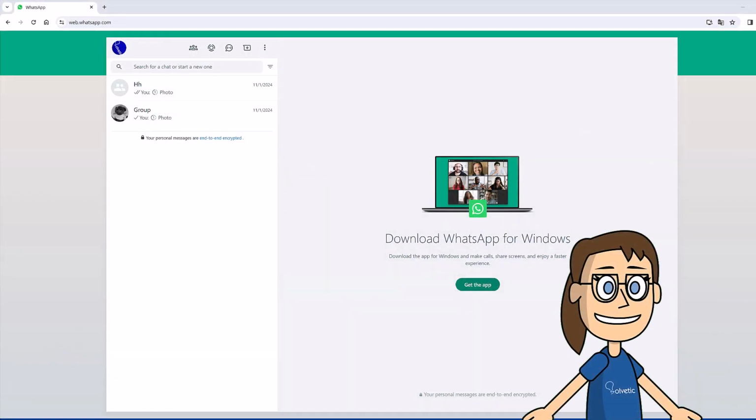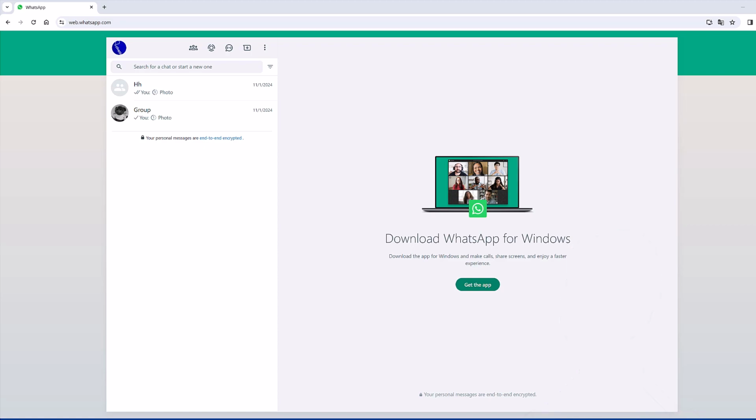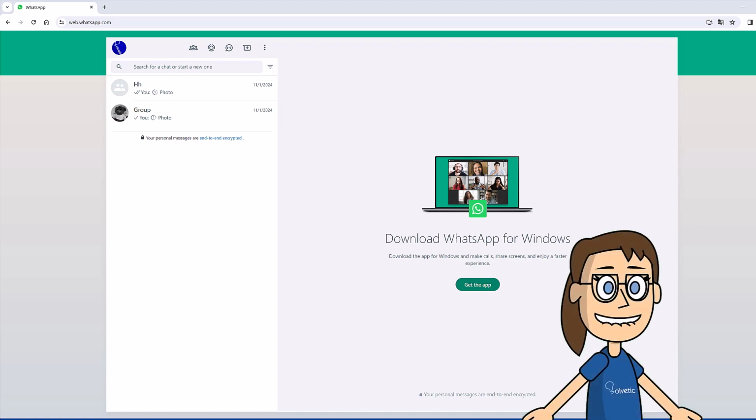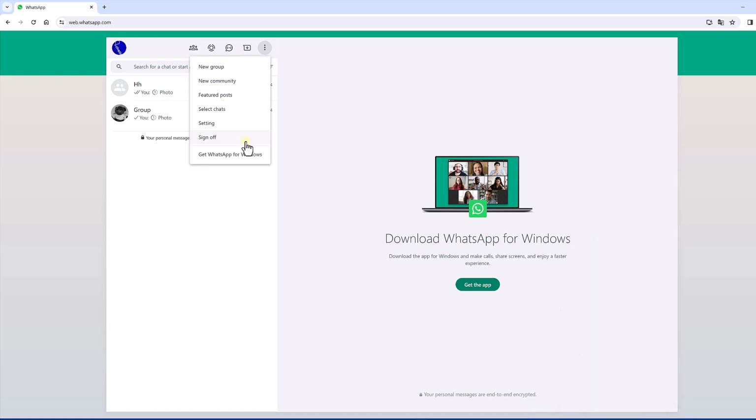Today at Solvetic, we will see how to log out of WhatsApp from PC. To log out if we are on WhatsApp Web, we will do the following. We will click on the three upper dots and then we will see the option to log out. After that, the session will be closed.